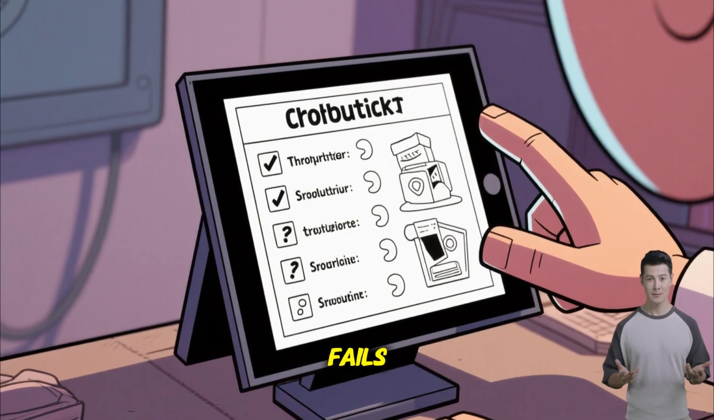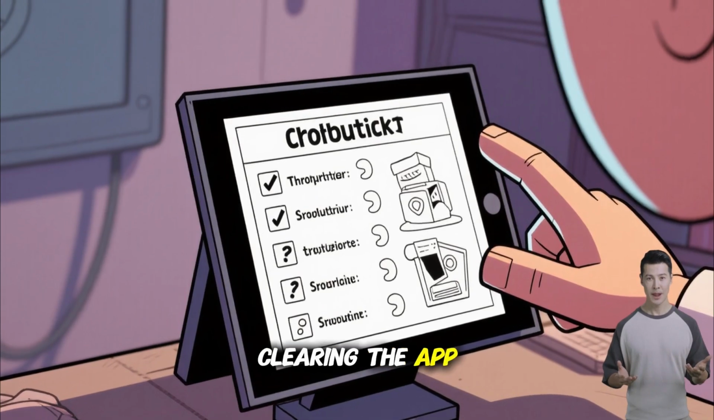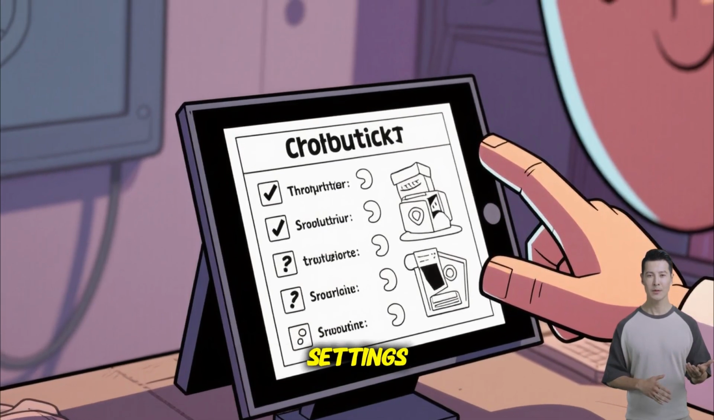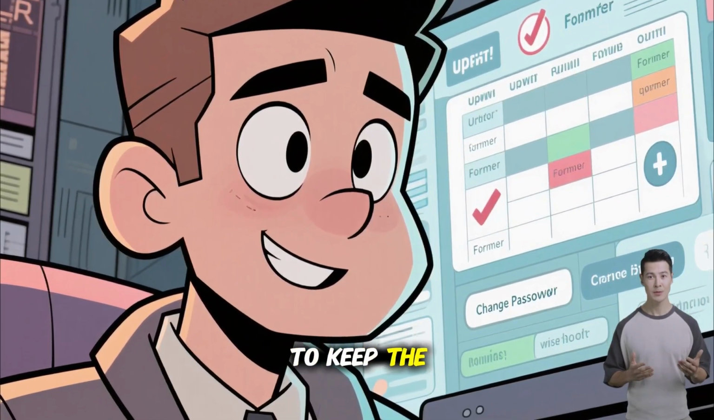Step 10. Troubleshooting and maintenance. If remote viewing fails, try rebooting the router, updating the recorder's firmware, clearing the app cache, or checking network settings. Regularly update firmware and change passwords every few months to keep the system secure.